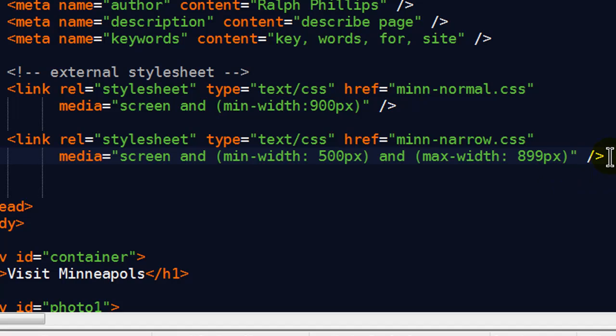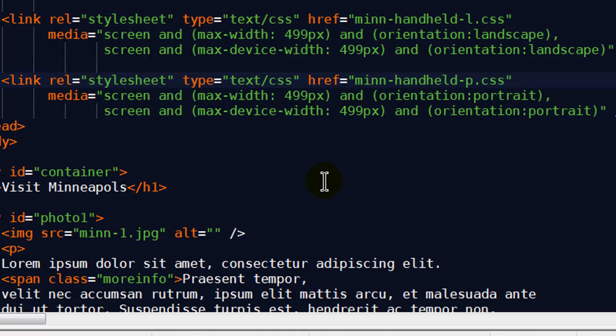Now with a similar kind of syntax, I'm going to create one for an even smaller resolution in portrait and one for landscape, and this will be ideal for smartphones and other handheld devices. Okay, here we go. Now these latter two link tags reference my handheld landscape CSS or my handheld portrait CSS.